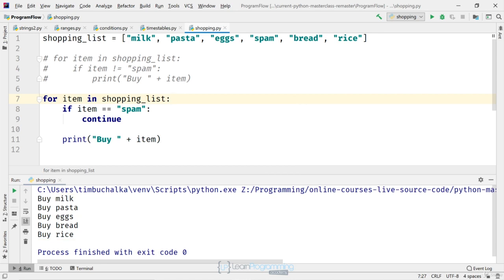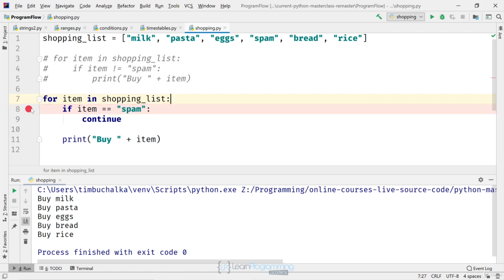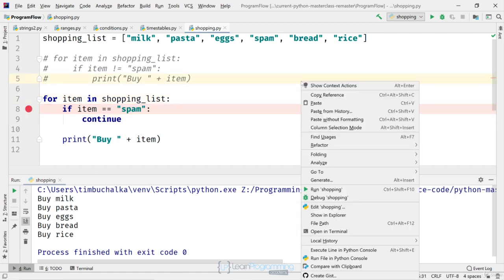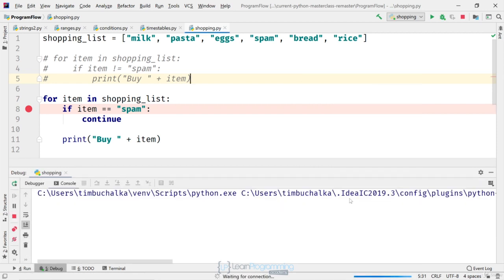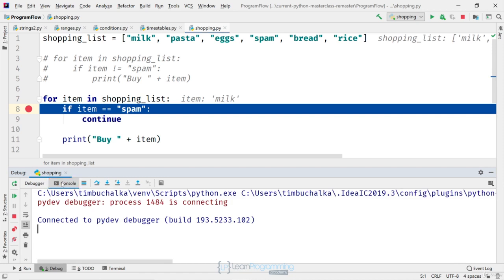Alright, so let's have a closer look now at what's happening here. We're going to set a breakpoint on line 8 here. That's the if, checking to see whether the item is spam. And let's run the program now in the debugger. We're going to click straight over to the console tab. If you're using IntelliJ or PyCharm, and obviously I'm using IntelliJ, as you can see, we can see the values of our variables printed in the edit window at the top.